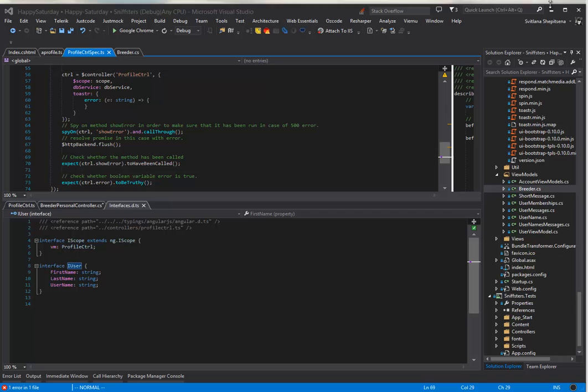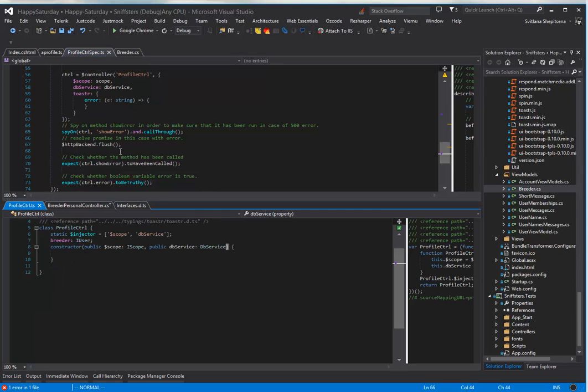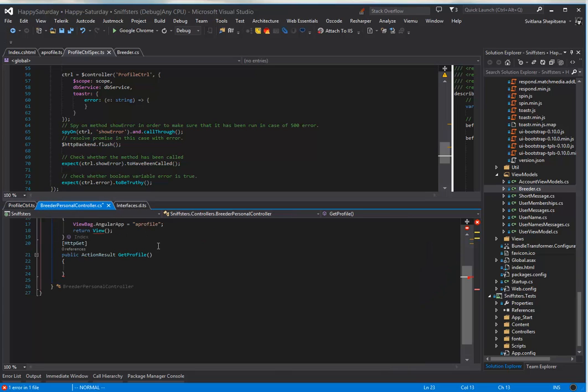In the previous tutorial we created a test for our profile controller, and now we need just to add production code. Let's start from our ASP.NET MVC controller, BreederPersonal, and the action result GetProfile.